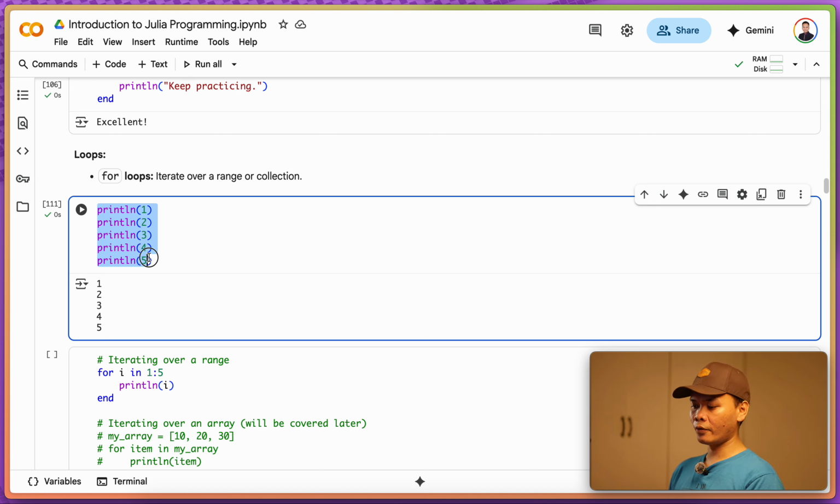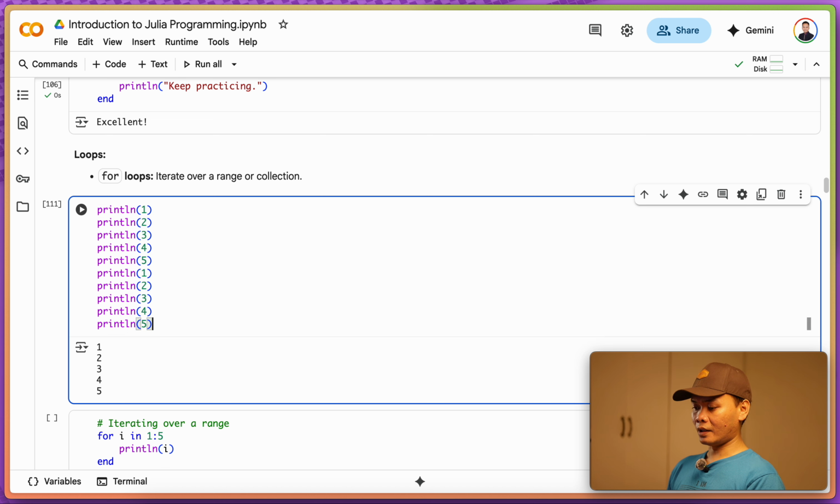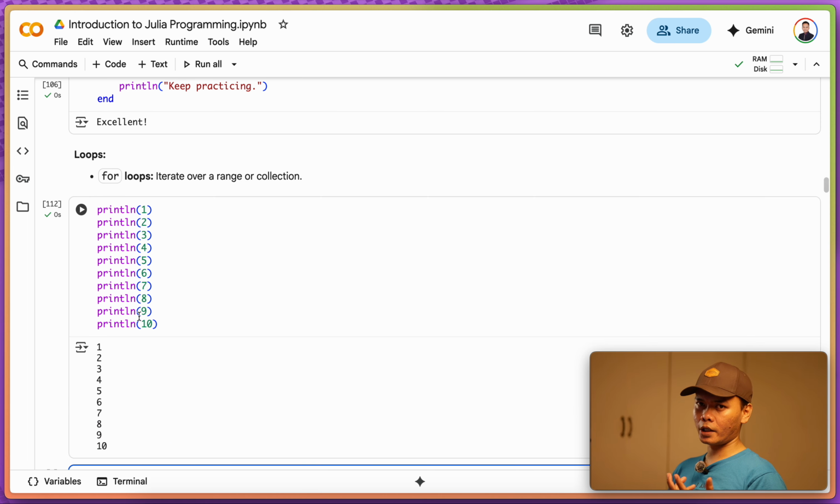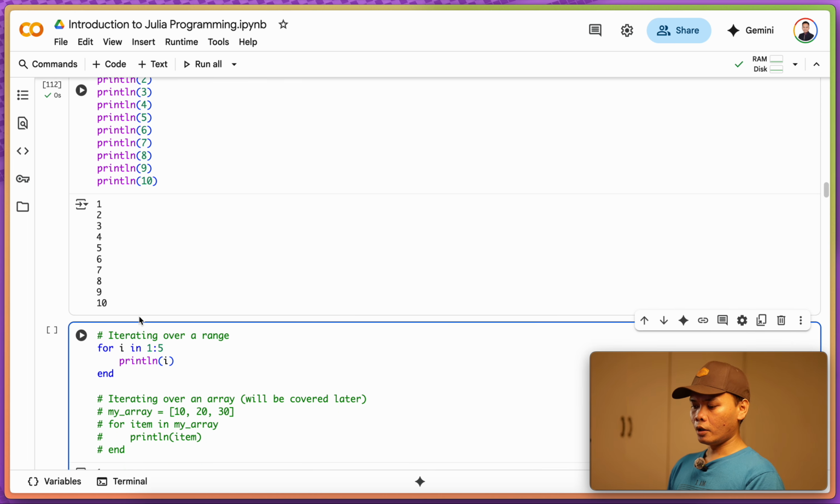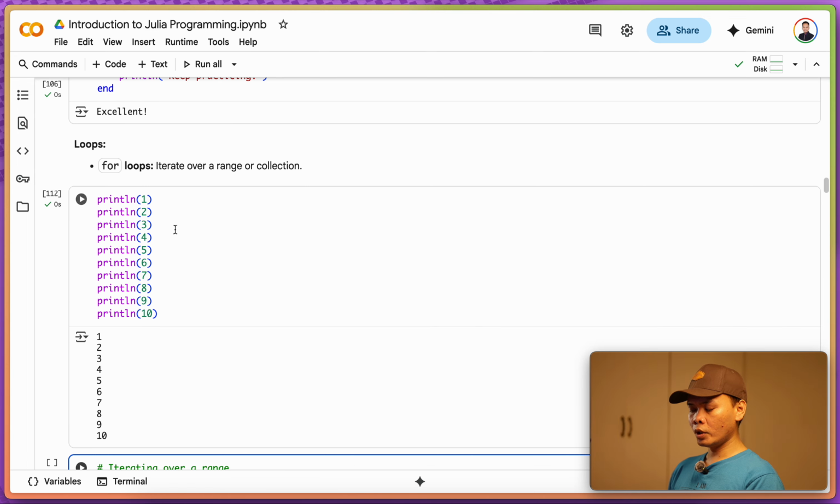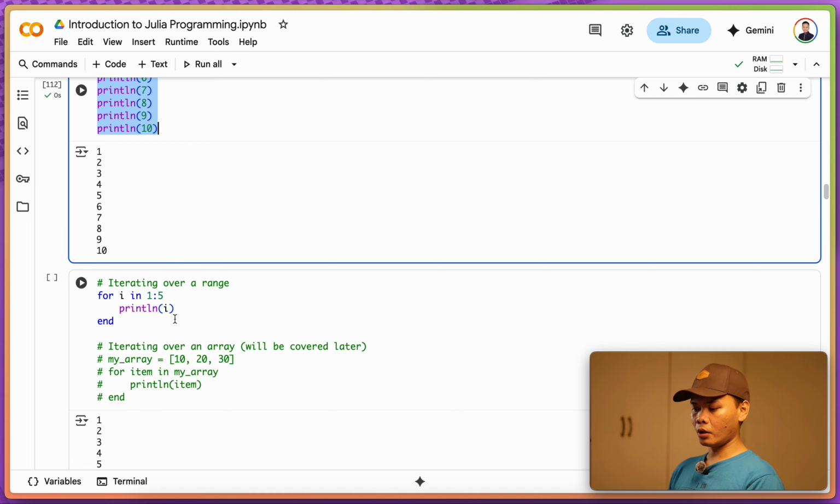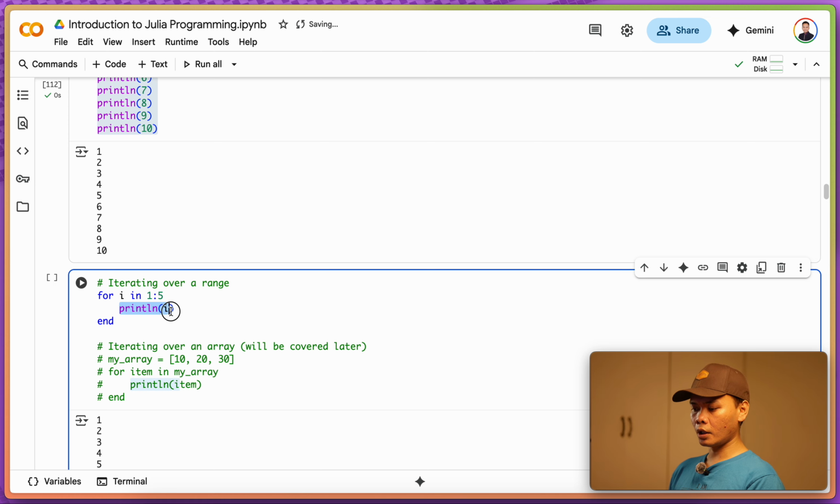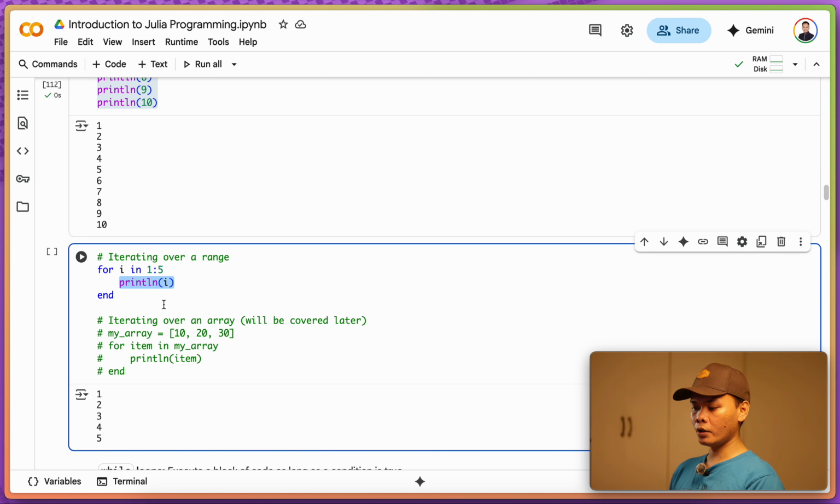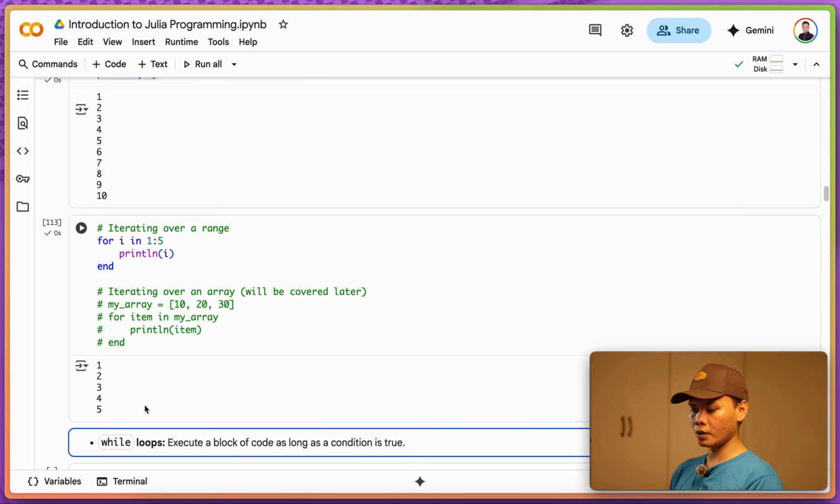Just imagine if I have to do this up until 10, for example. So we have 6 7 8 9 10. As you can see it's quite very long, right? So loops will help you at least simplify this, right? With this syntax. As you can see here, if I run this, this will actually print the values 1 to 5 immediately. As you can see here, 1 to 5.